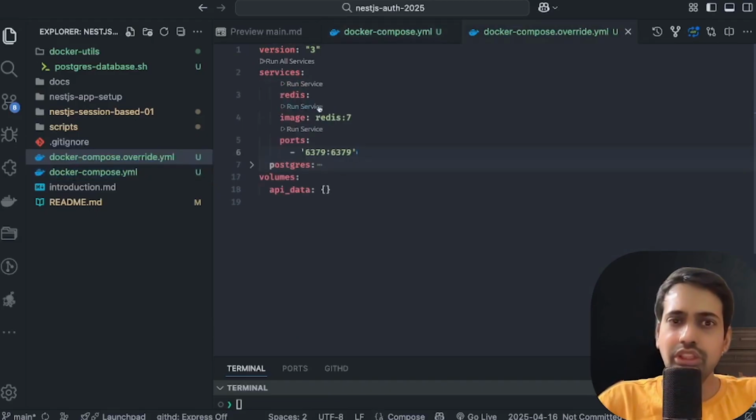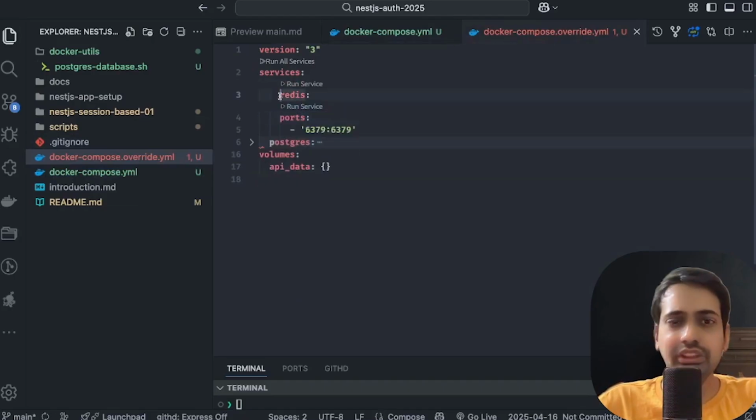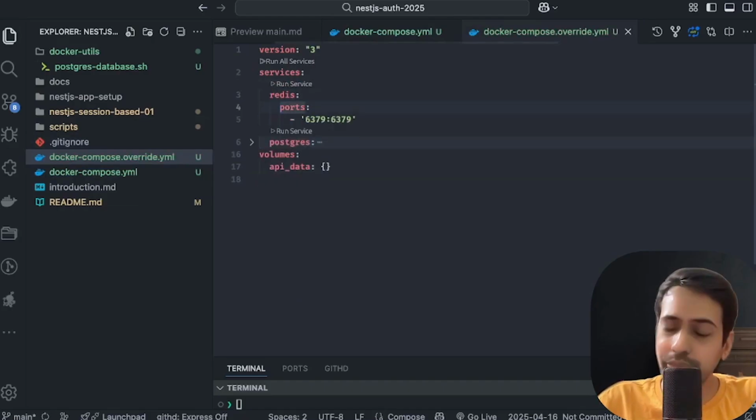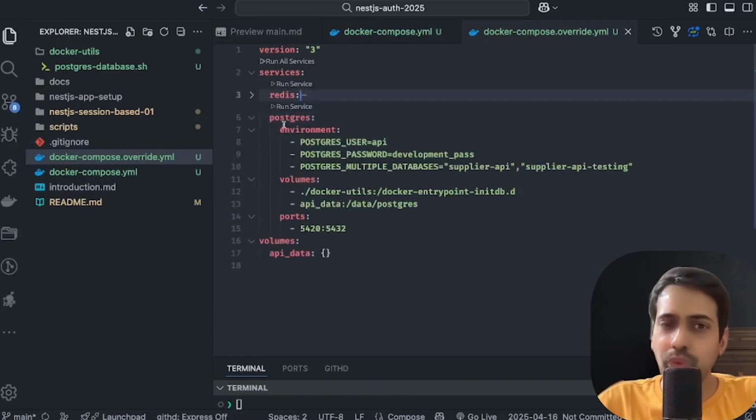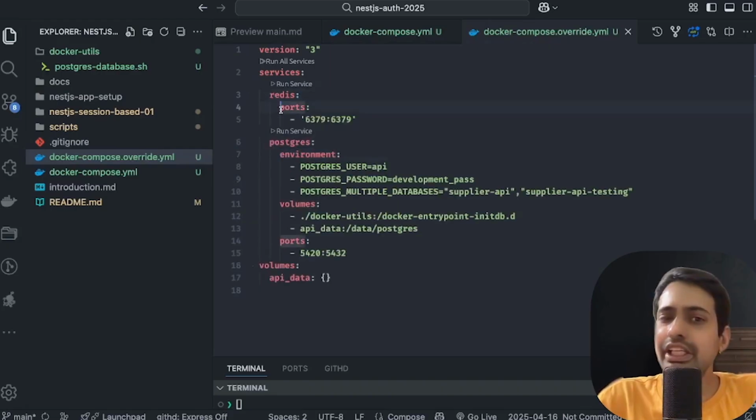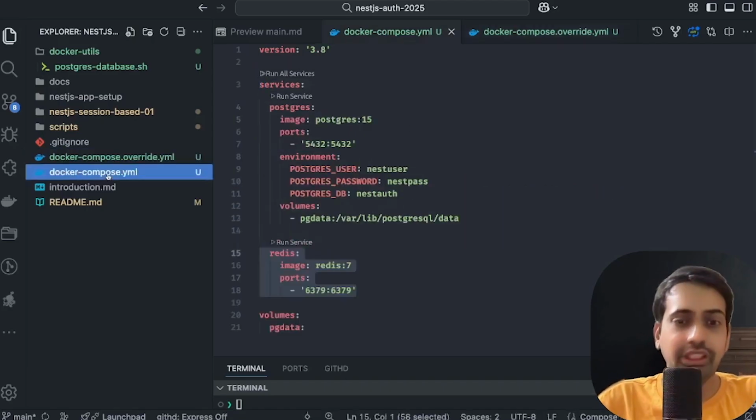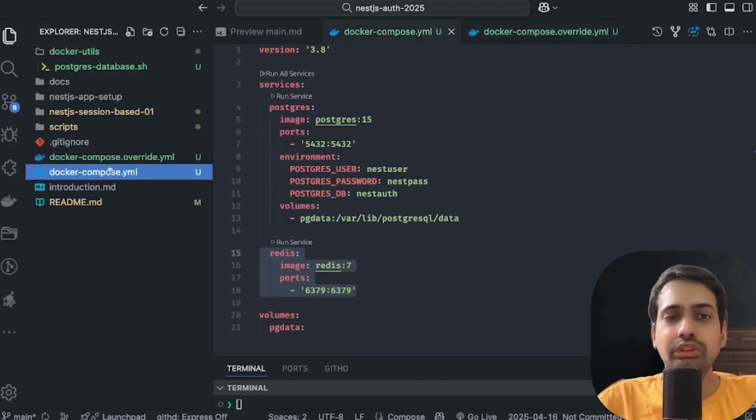So here I will add Redis also in the service. Image is already defined in the Docker Compose. I'm using Docker Compose override to add additional things like environment, volume mapping, port mapping. Same thing I'm doing in the Redis. I just added a port mapping. In the Postgres, image is already defined in the Docker Compose file. Here I'm just adding environment, volume, and the port. Okay. So this is my Docker Compose file.